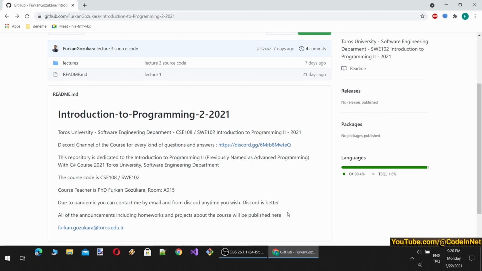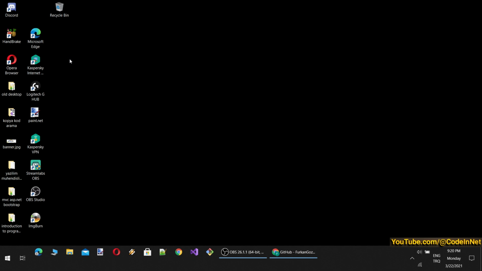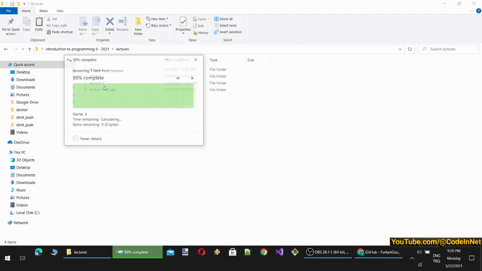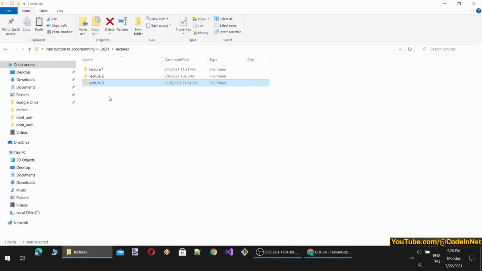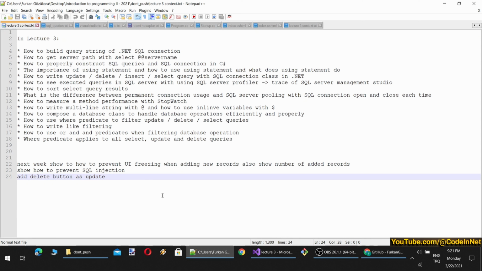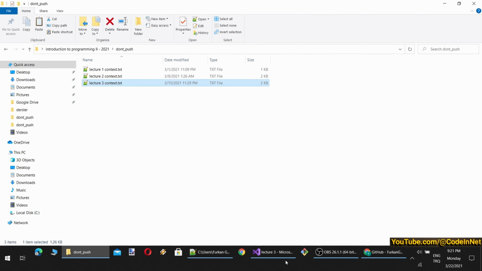So today we will continue from where we left off. I will start by copy and pasting our previous lecture and we will continue from the source code. All of them already exist in our GitHub repository. Today we are going to see how to prevent SQL injection attacks. I have taken some other notes as well. All right, and how to prevent UI freezing when adding new records.